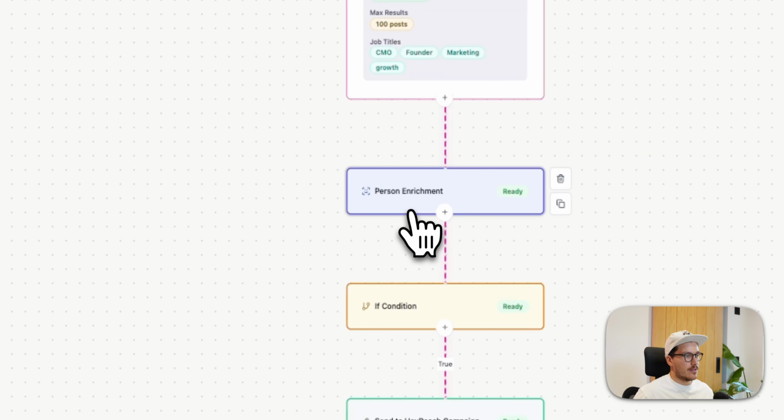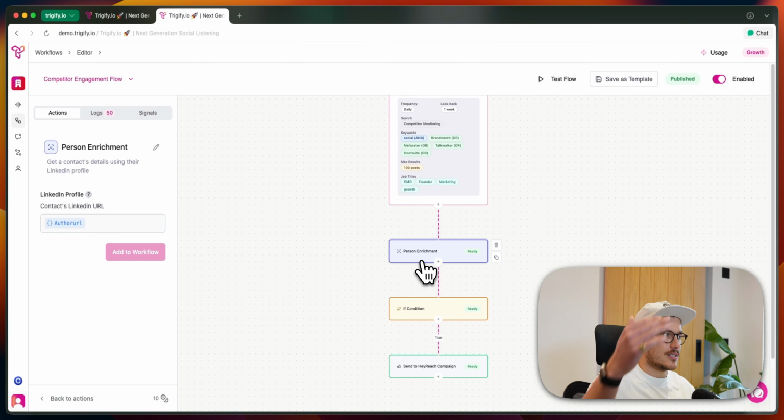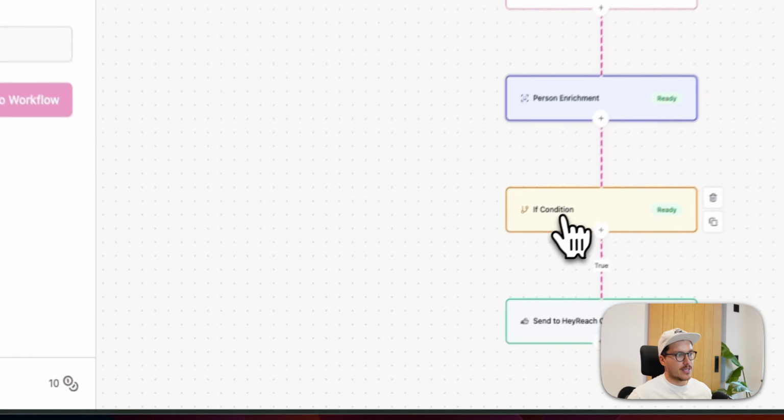where we're then running a person enrichment. So what this is doing is taking the LinkedIn URL and actually getting the full information on the individual.